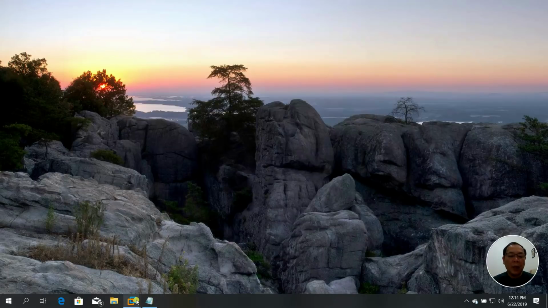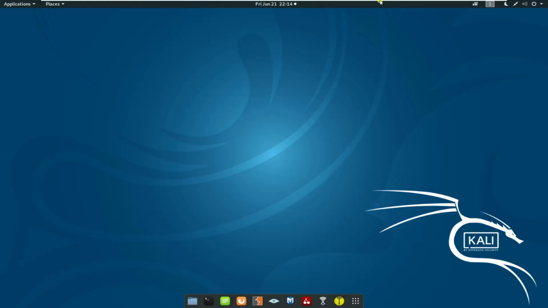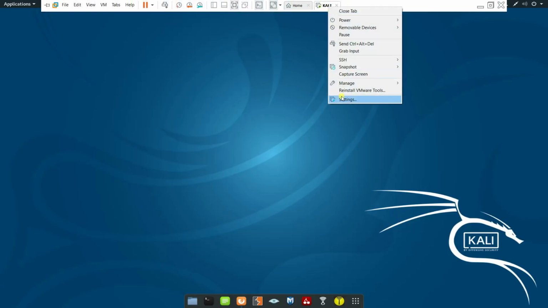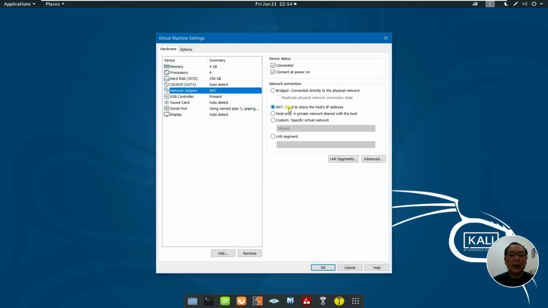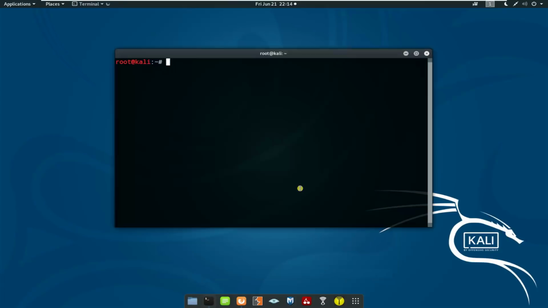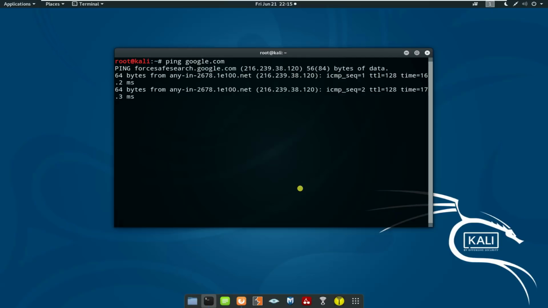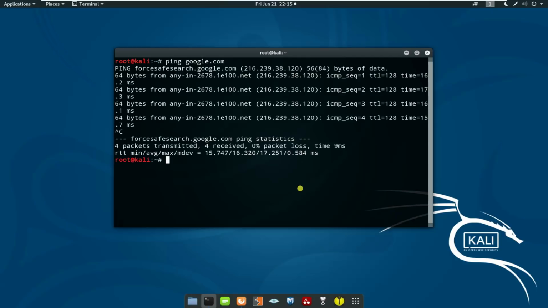So first, let me show you my Kali. Here we need to go to the settings and set Kali's network adapter to NAT. It is actually used to share the host IP address. Make sure that your Kali can reach the internet by pinging, let's say, google.com. If you receive the result, it means that your Kali has a connection to the public network, which is the internet.